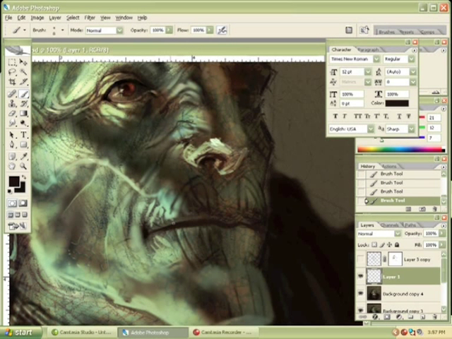A little bit of noise underneath the lip. Maybe some wrinkles that are still catching the lighting.